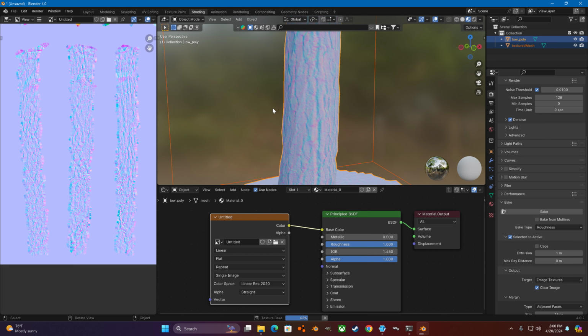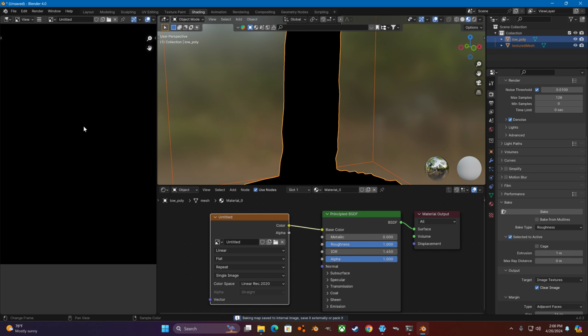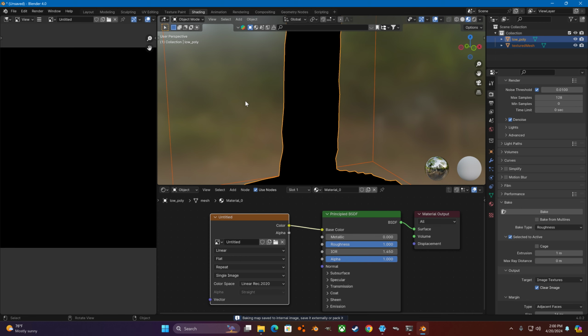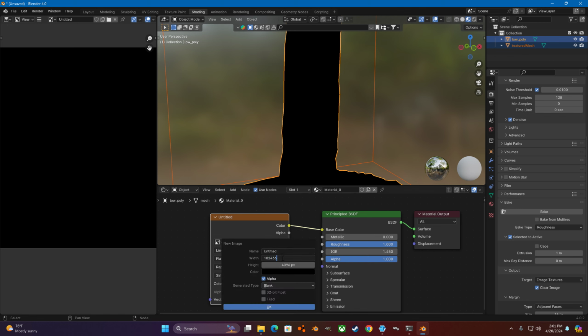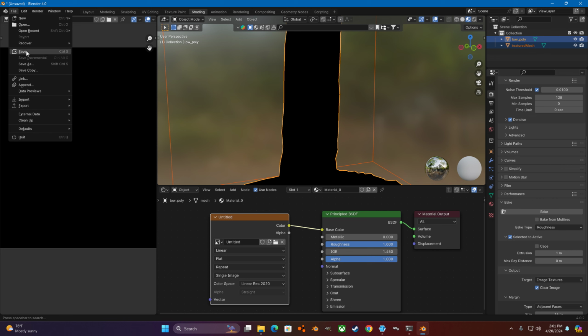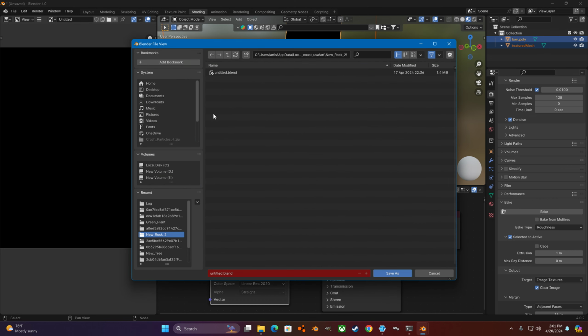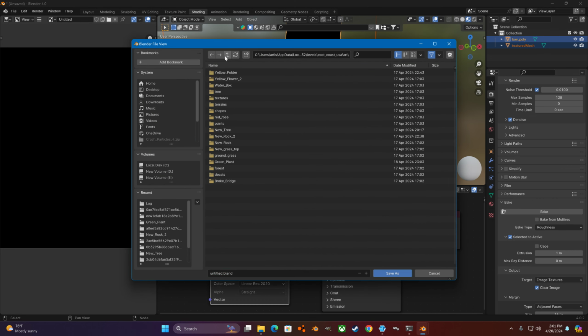Yeah, I don't want to bake a lot of these. It does take a while. That's about at 2K, but yeah, see what I mean? I don't know why that happens. Let me try something real quick. I'm just going to make this 1024 by 1024. I need to save the Blender file too, because if this thing crashes, I have to start all over again. I don't want to do that.